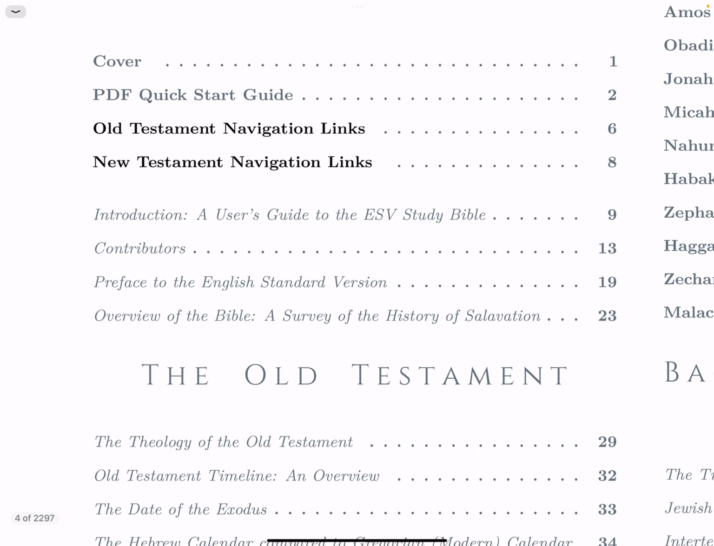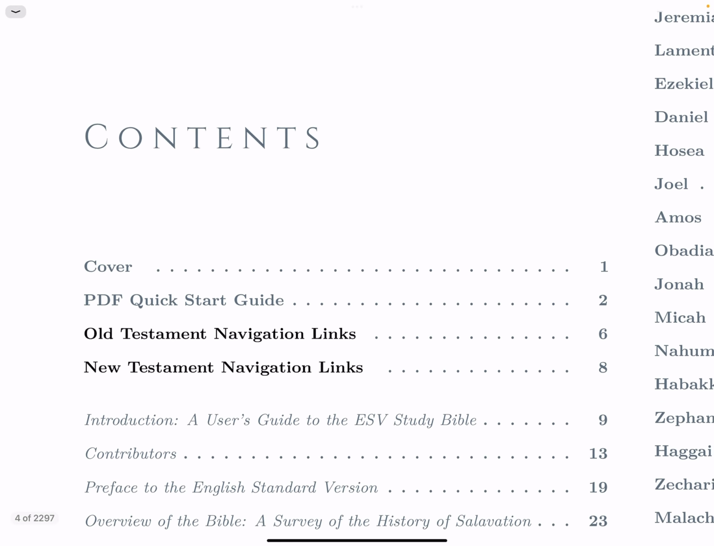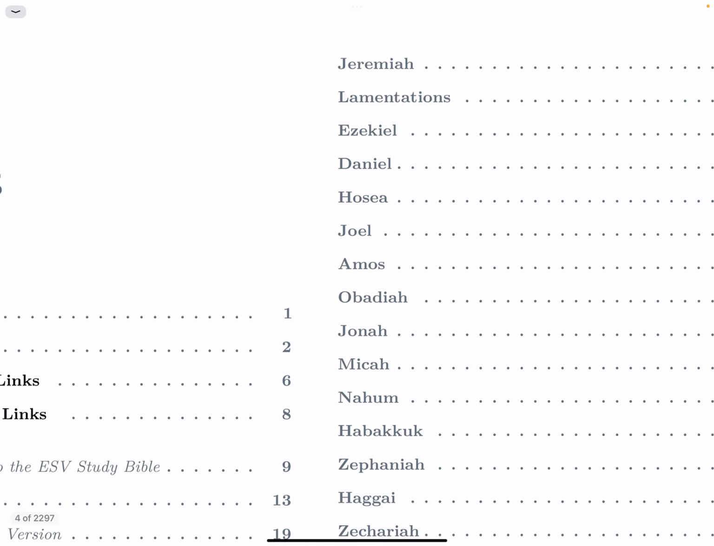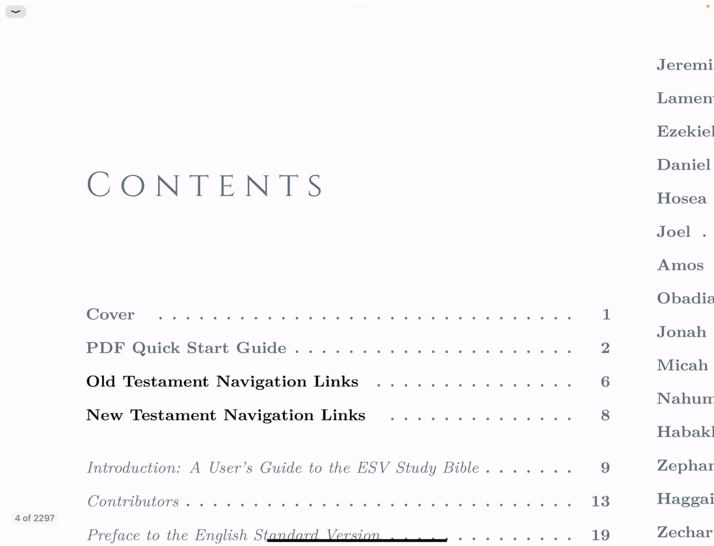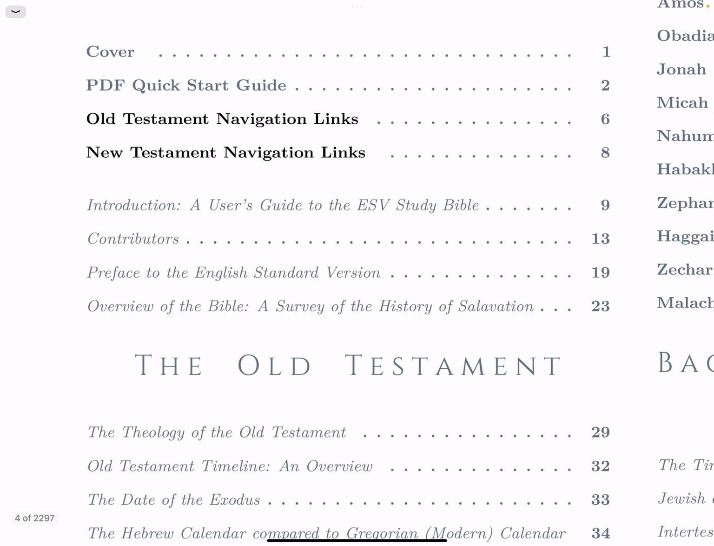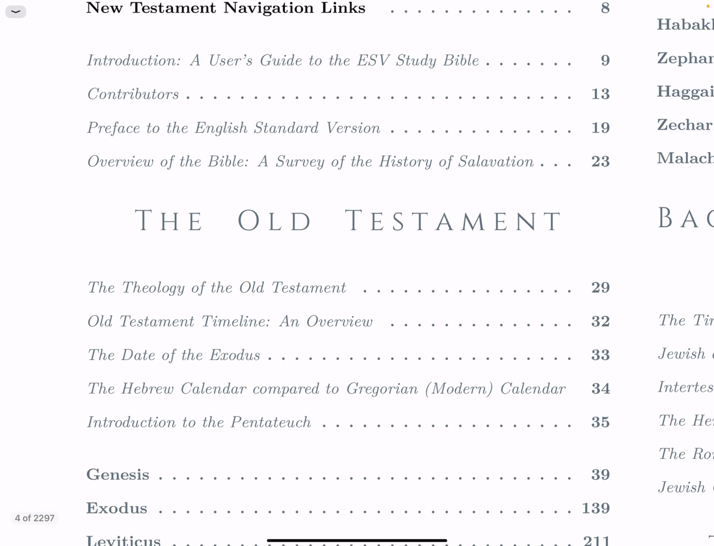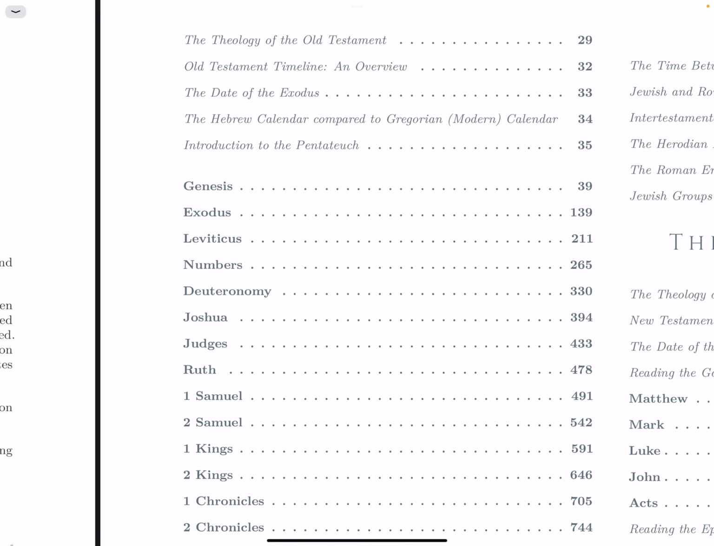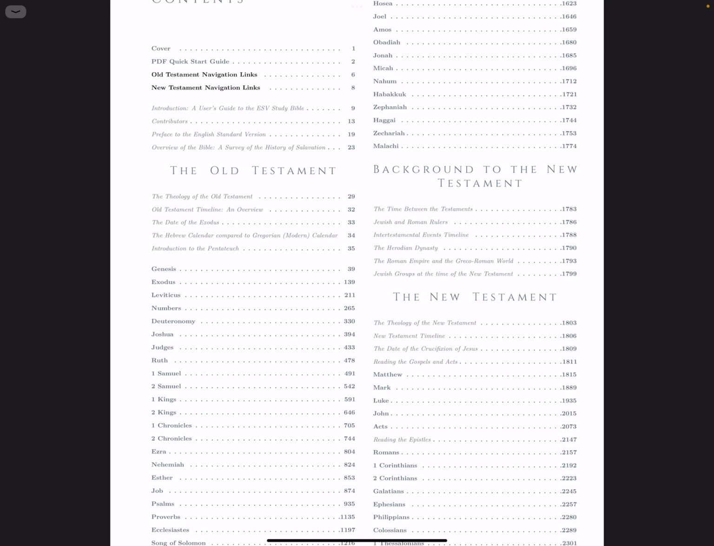I've been looking at a lot of YouTube reviews of Bibles lately, and people get really excited whenever there's a larger font size included. And I think that's one of the advantages of a PDF, is that you can zoom in on a page and you can get the text as large as you want it to be.